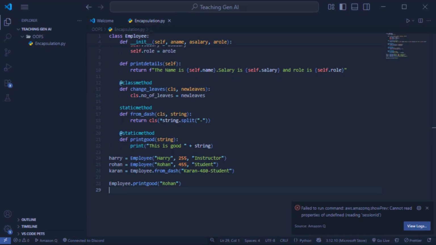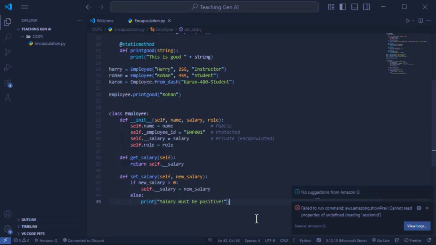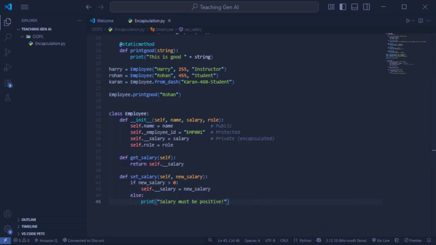Let me show you how to fix this with proper encapsulation. Now we'll make the code fully modified. Let me add the code. Here is the new code. Notice the double underscore in the salary. This makes it private. Now we provide controlled access through get salary and set salary methods with validation and protection. Let's test it.